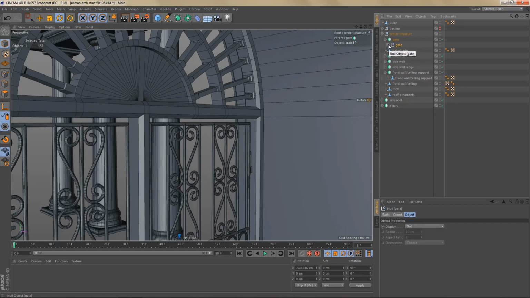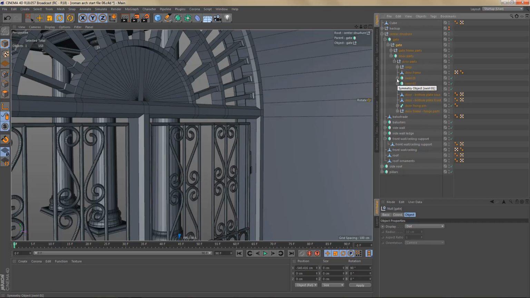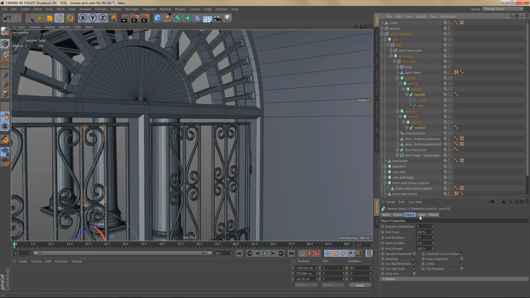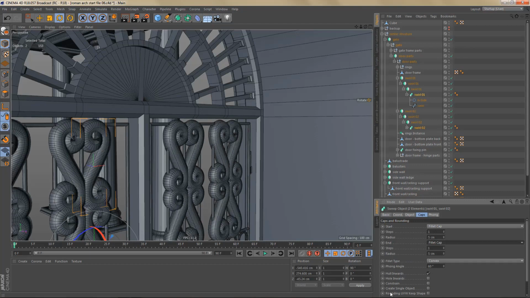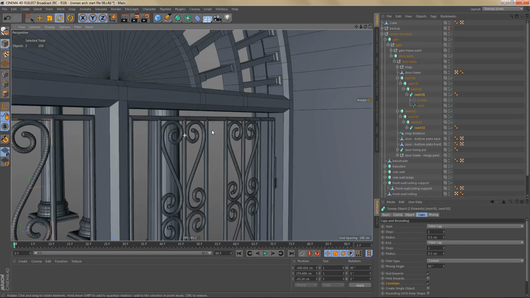We need the gate, and I think it's not these ones. Gate frame parts, the door parts. It's the door parts. And it's the swirls. There we go. And we need to grab both of these sweep objects and switch on fillet caps, and also use constrain. And let's bring this down to let's try 0.5 for both of these. And let's see how that looks.